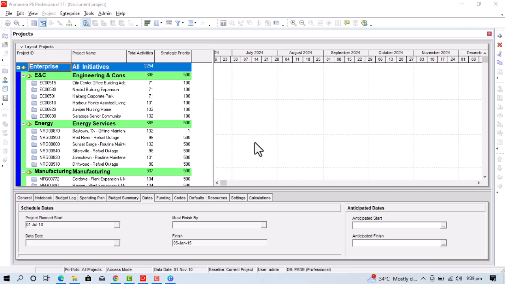Up till now we have seen how we create a new project in Primavera P6. In this video we are going to learn what an EPS is and how we create a simple EPS in Primavera P6.